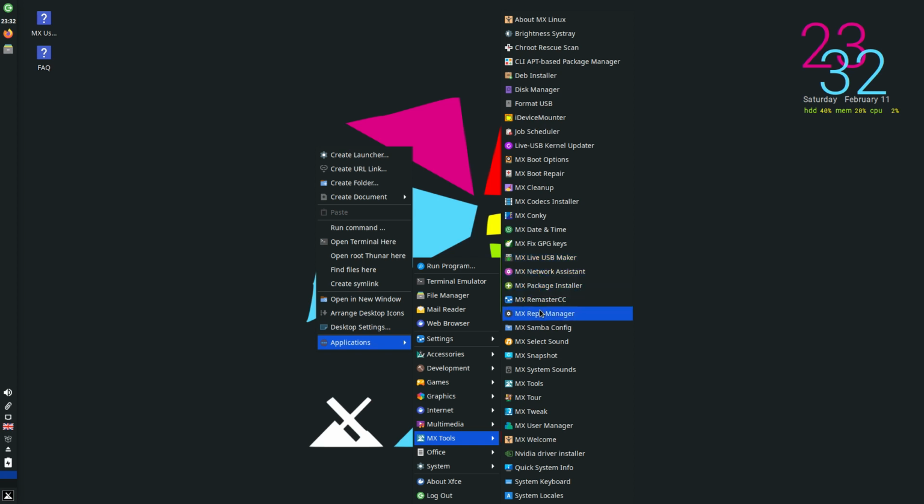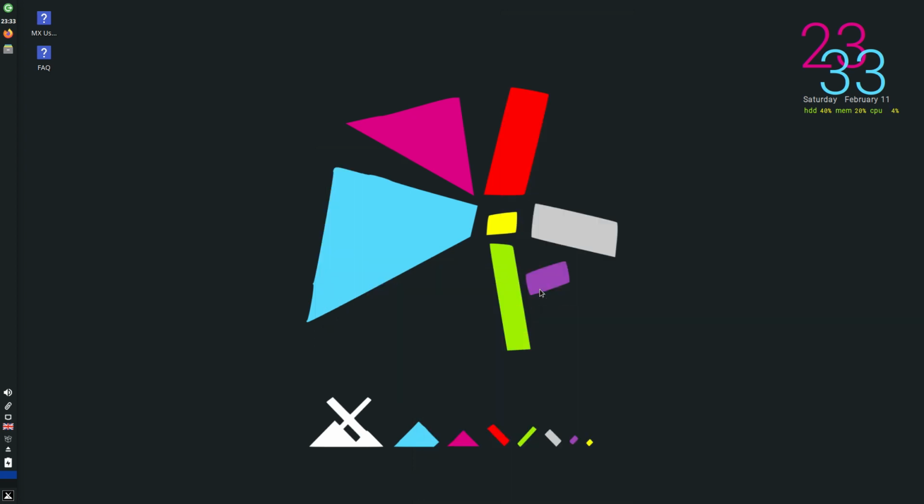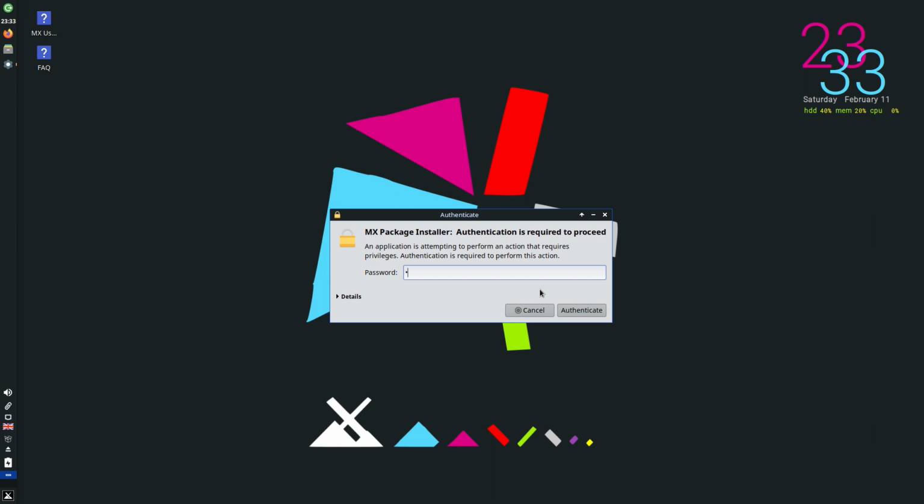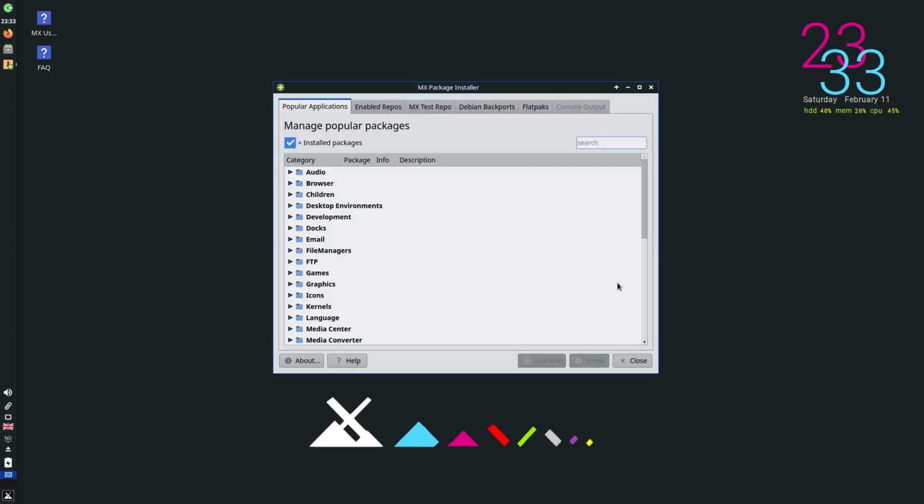So if I go down to, let's go to MX tool. Do I want to do that? No. The MX package installer, that's the one I wanted. And this is where I had a problem. So we go 1, 2, 3, 4, 5, 6, 7, 8, 9, 10. And we'll authenticate that. Superb password I've got. So if I go down to, this is where I had the problem, guys. I'll just show you.